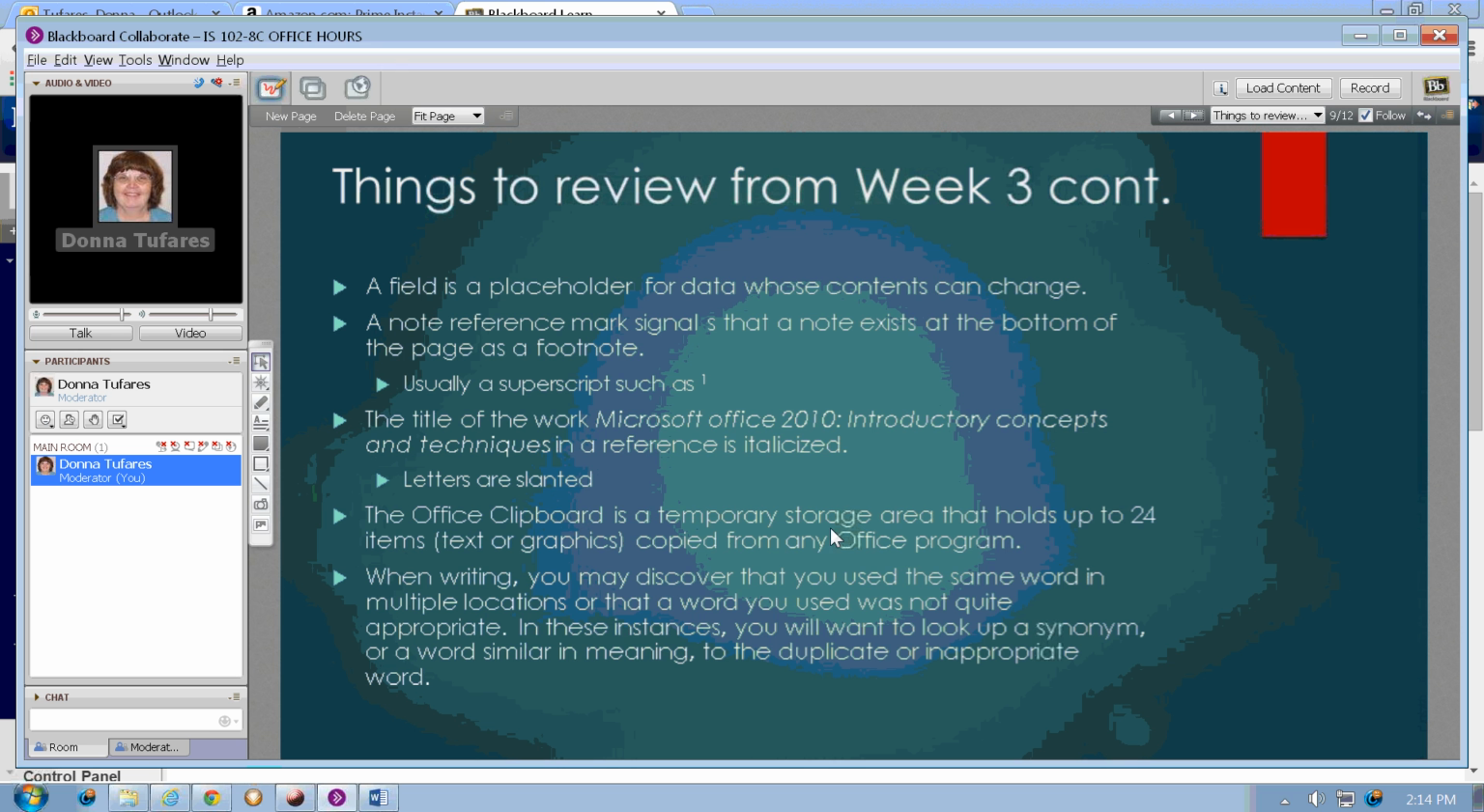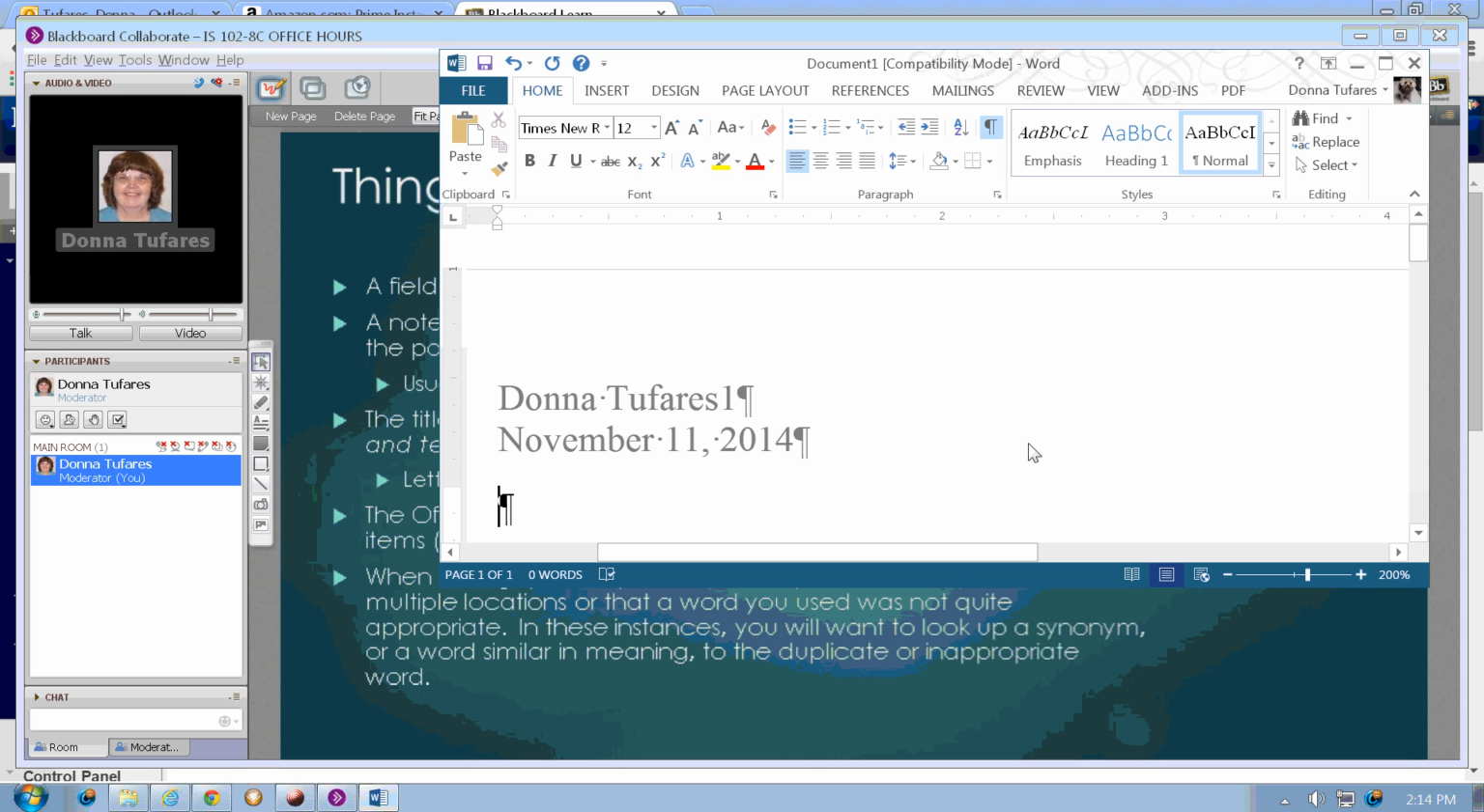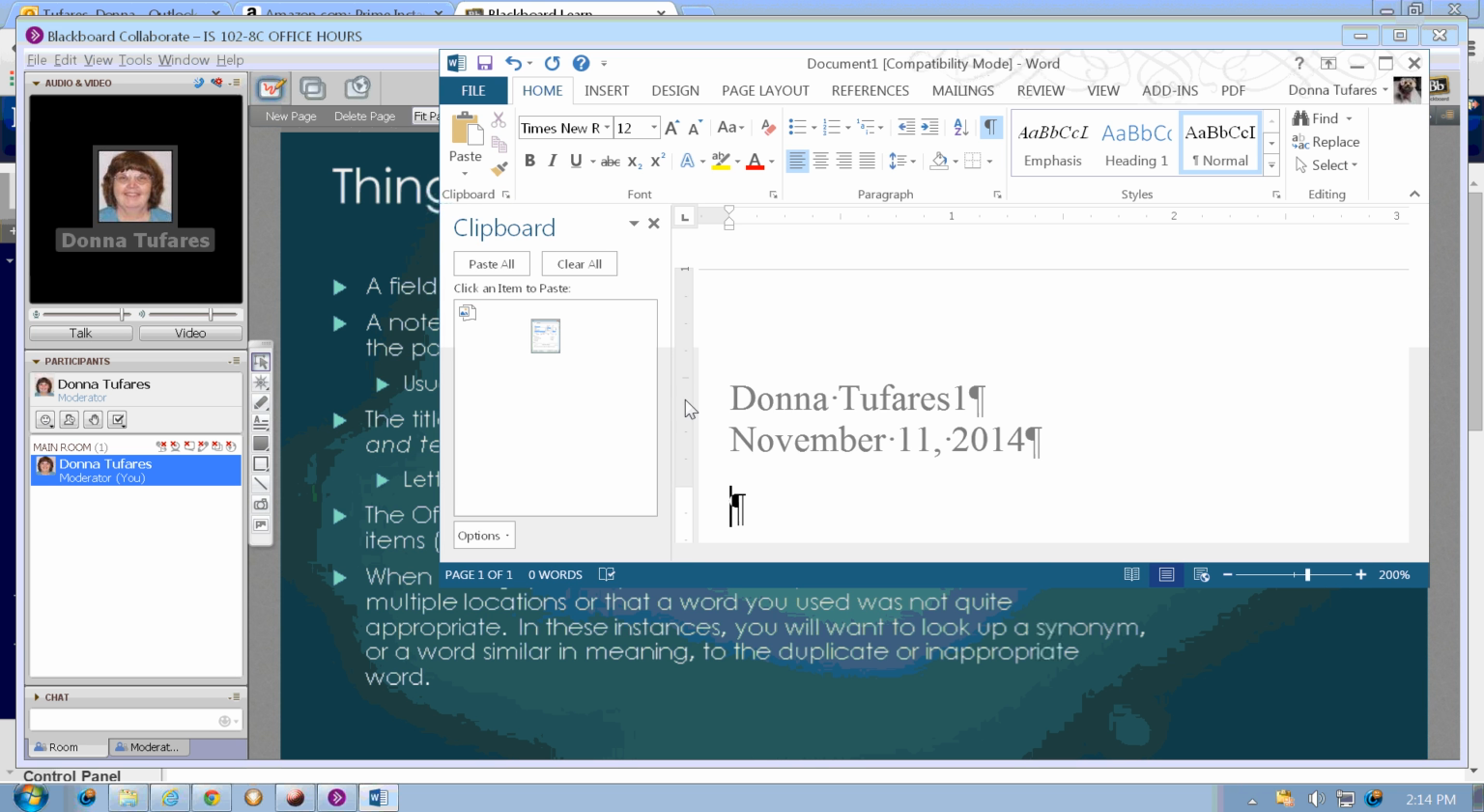The Office clipboard is a temporary storage area that holds up to 24 items, text, or graphics copied from any Office program. And to have the clipboard be open all the time, you just click this little mark here. Then you'll see that your clipboard is there.